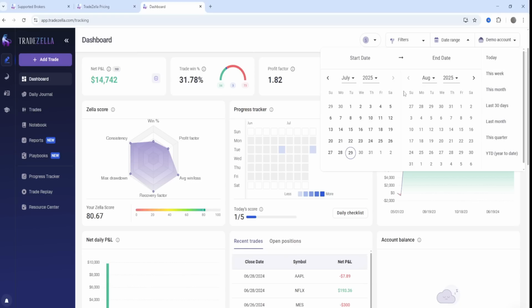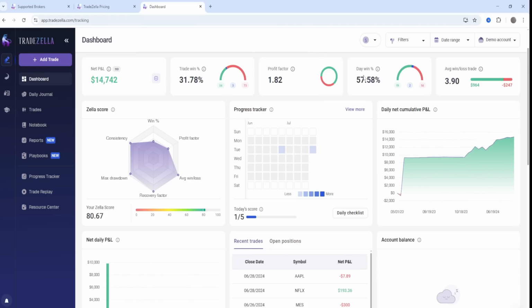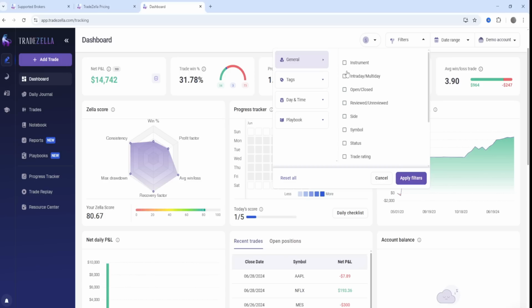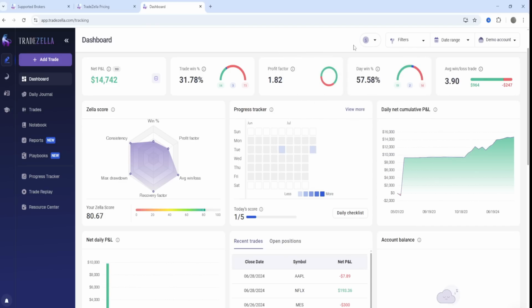You can pretty much add and customize this so you're viewing the data, as you can see right here inside of my dashboard, based on a particular period of time. If you go over here to filters, you can filter data based on some general, based on exit price, trade price, whatever you would like. Different tags, day and time, and based on the playbook as well, and you can go ahead and apply those filters right here as well.